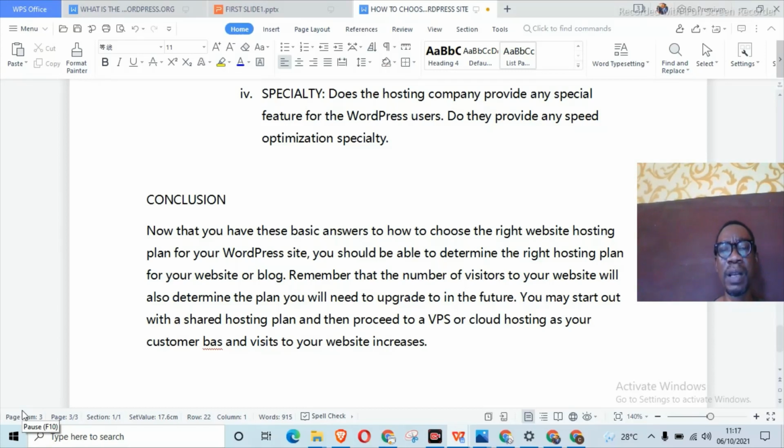Also have it in mind that you can't fully estimate the number of visitors to your website, but that number will determine the plan you will need to upgrade to in the future. If you're currently using shared hosting and you're getting more visitors, you either move to VPS or to dedicated WordPress hosting. You may start out with a shared hosting plan and then proceed to VPS, cloud hosting, or dedicated WordPress hosting as your customer base and visits to your website increase.